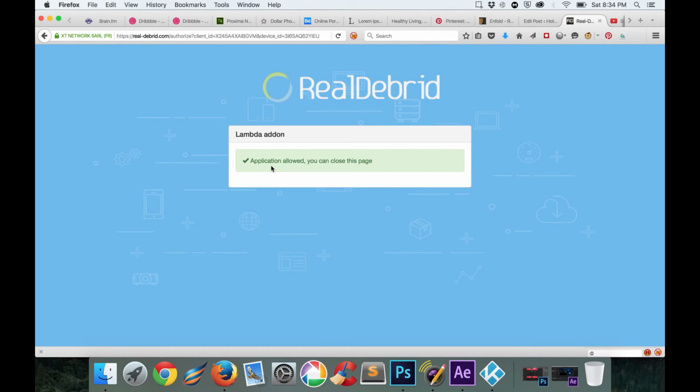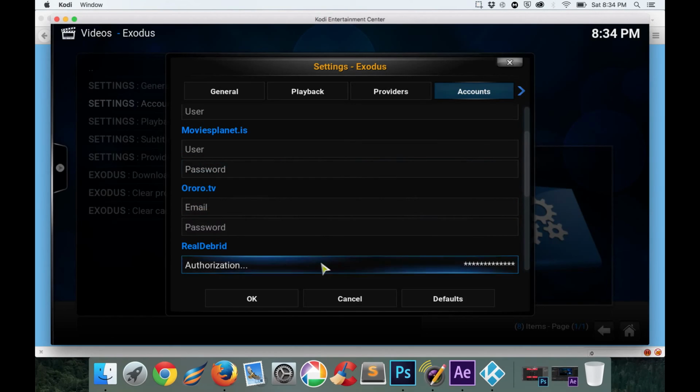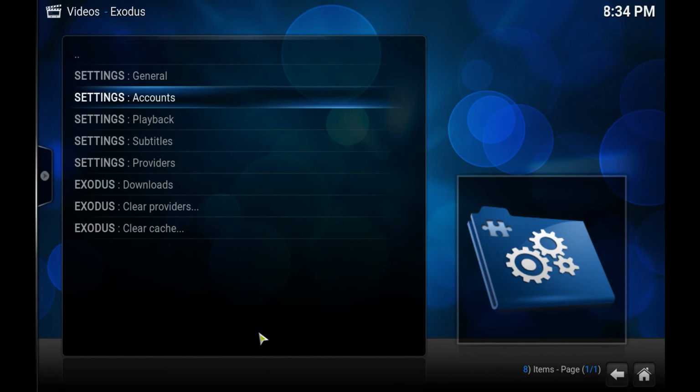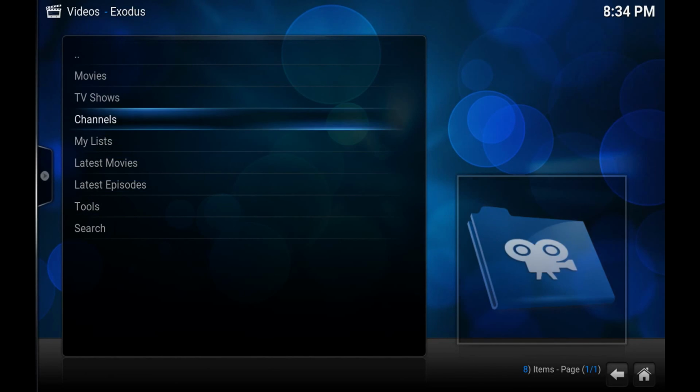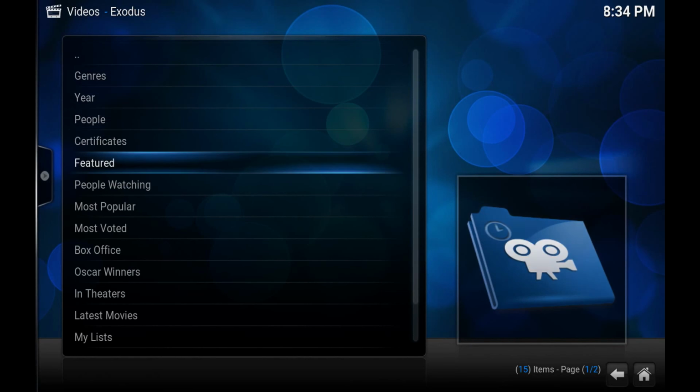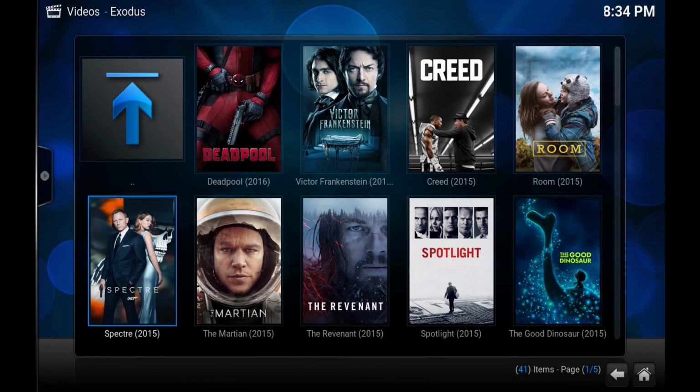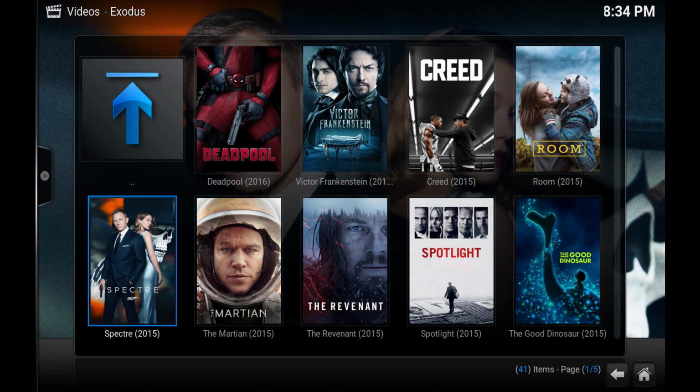You'll notice, though, once you go back into Kodi, the pop-up box probably has disappeared, and you should be given this screen, the same screen we were just at, but you'll see in Real Debrid in the authorization now that it's been authorized. So now we can just simply click full screen this, simply click OK, and now we can back out of here, and now we can just go into movies, for example. Let's go into people watching. And let's try the latest James Bond.